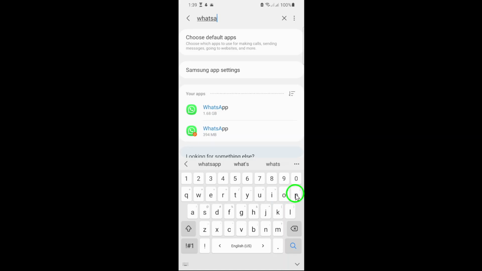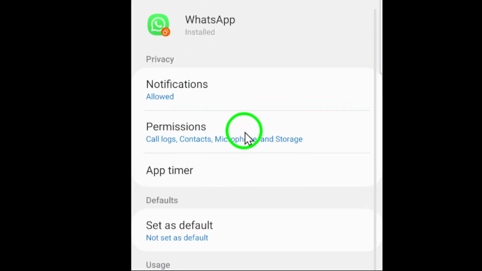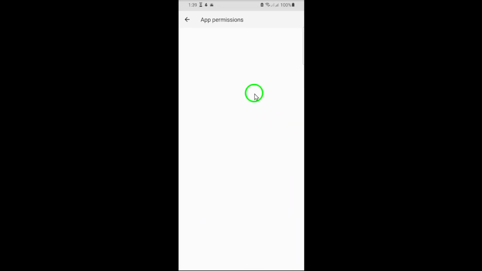Inside WhatsApp's settings menu, look for an option called Permissions. Tap on it to see all the permissions WhatsApp requires, such as access to your camera, microphone, and contacts. From here, locate Camera in the list.